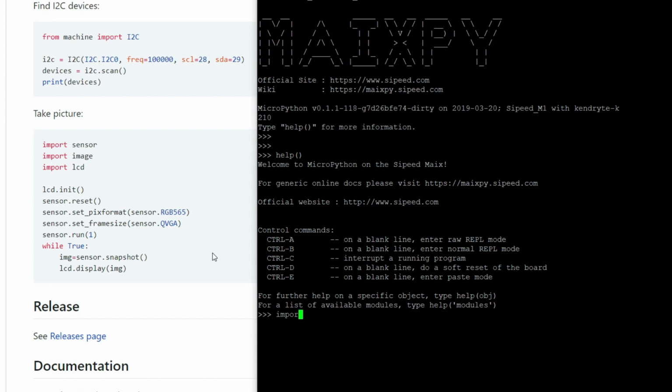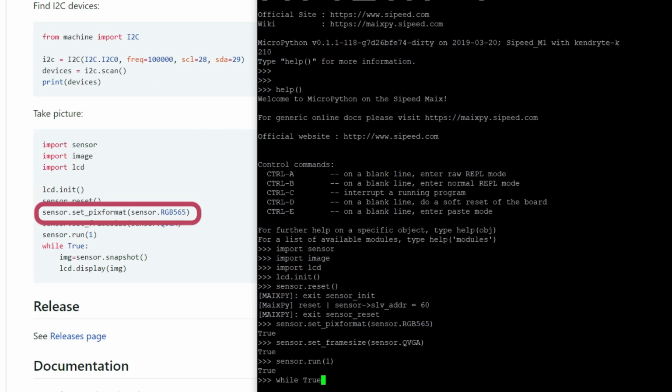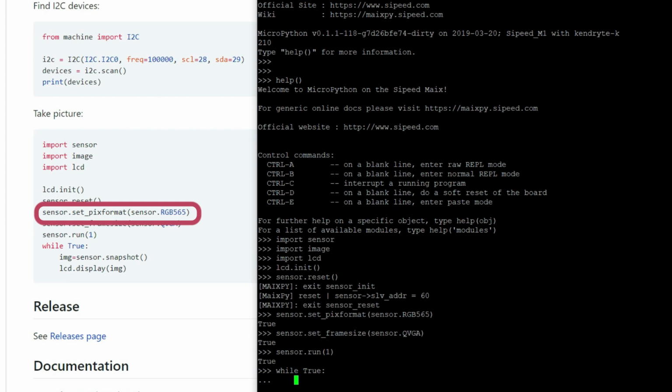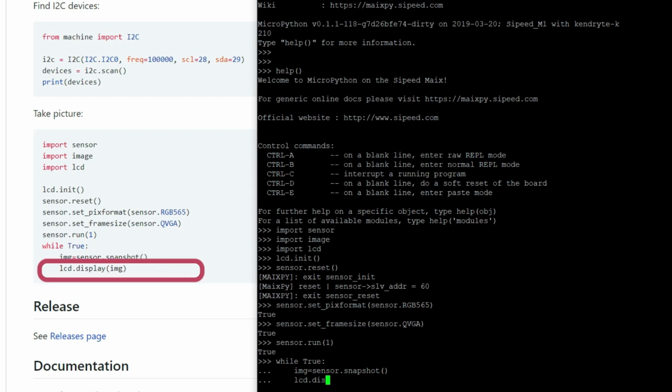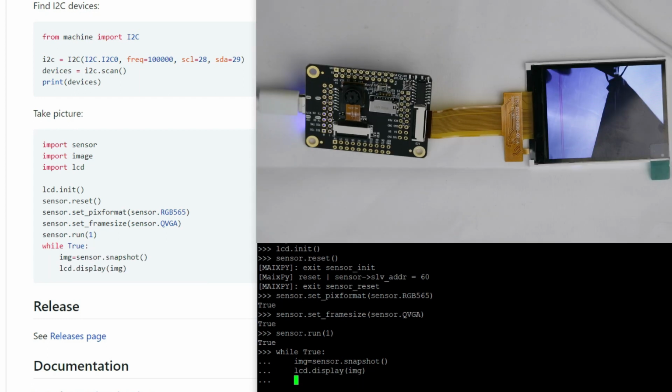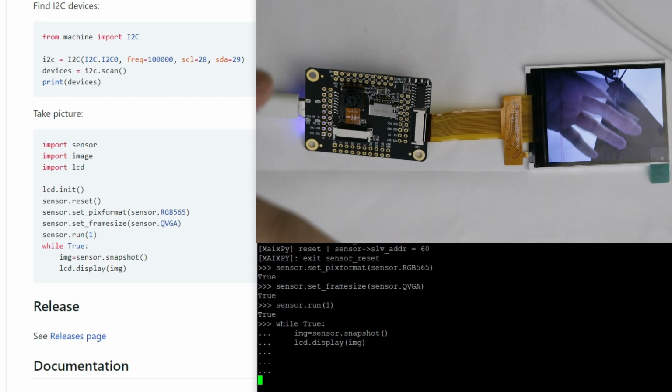Let's write a simple script from one example. Here we just want to display the video from the camera on the LCD. We import the libraries and initialize the LCD. Then we set the pixel format as RGB565, that means 5 bits for red and blue and 6 bits for green. The video resolution is set in QVGA. And then in the while loop, we take a snapshot and we show it on screen. It's that simple. And here we go. Can you see my hand over here?